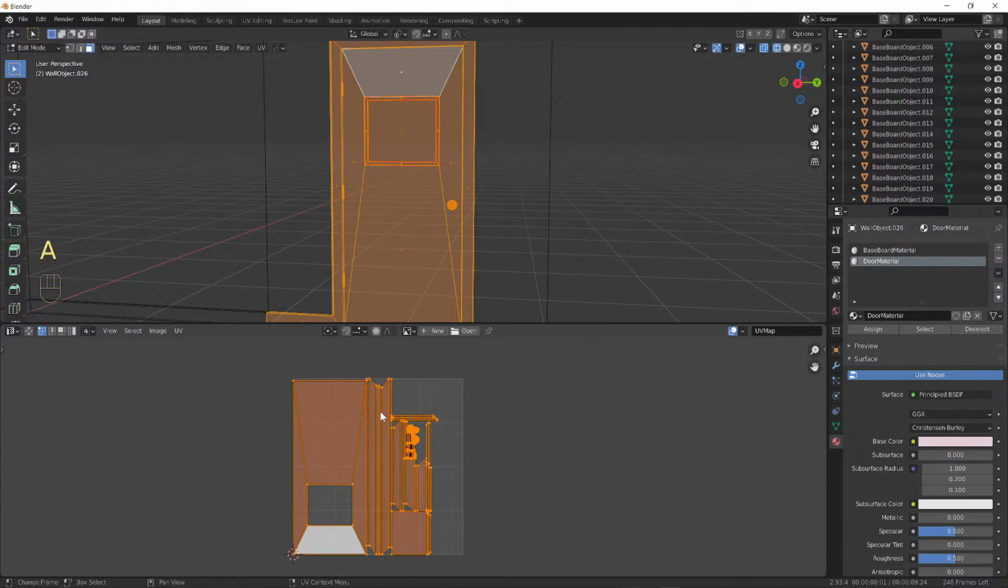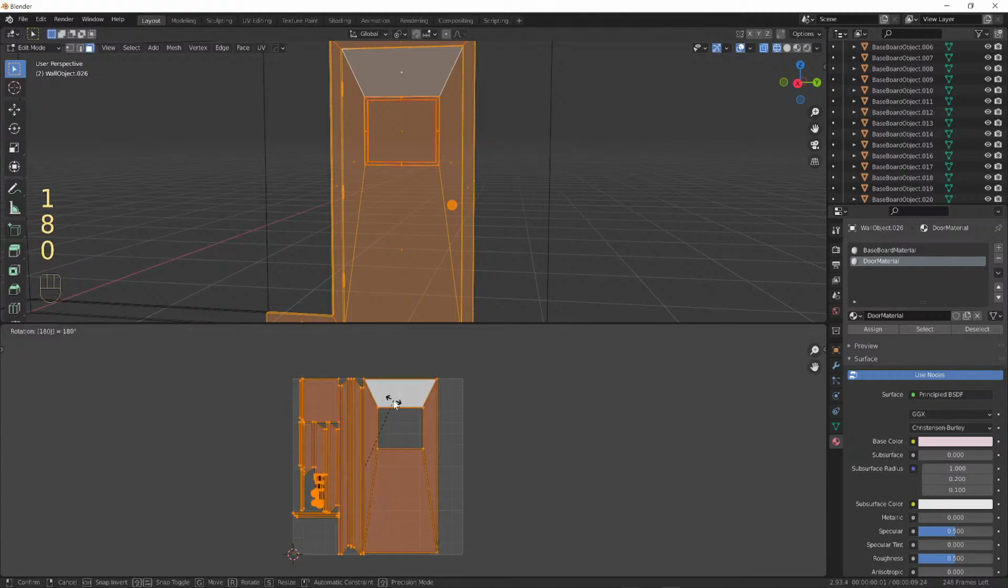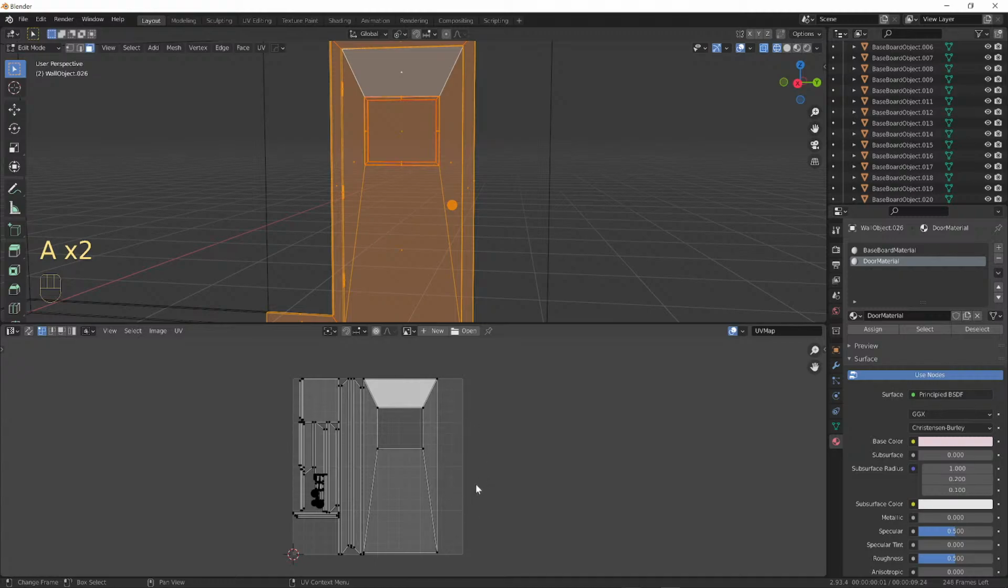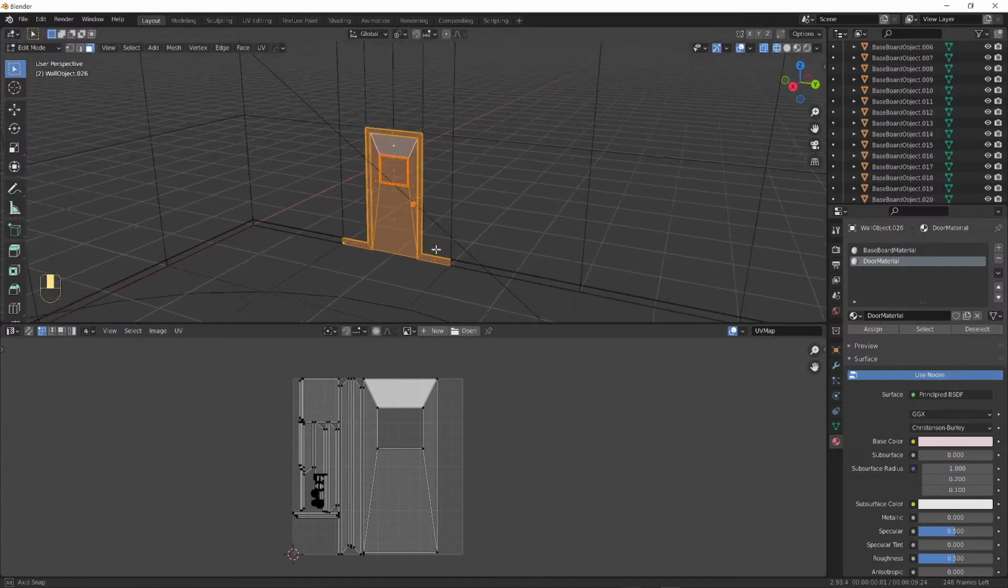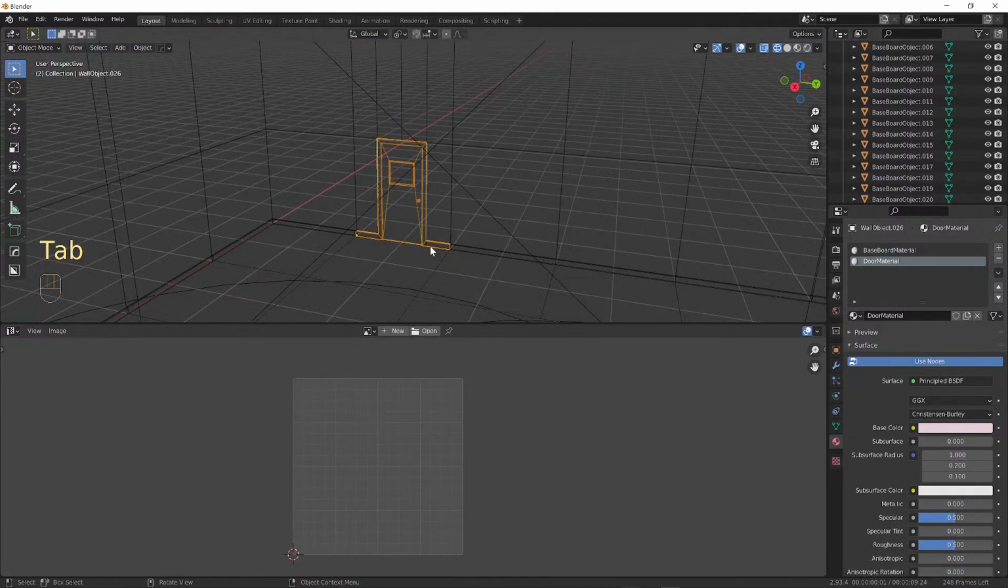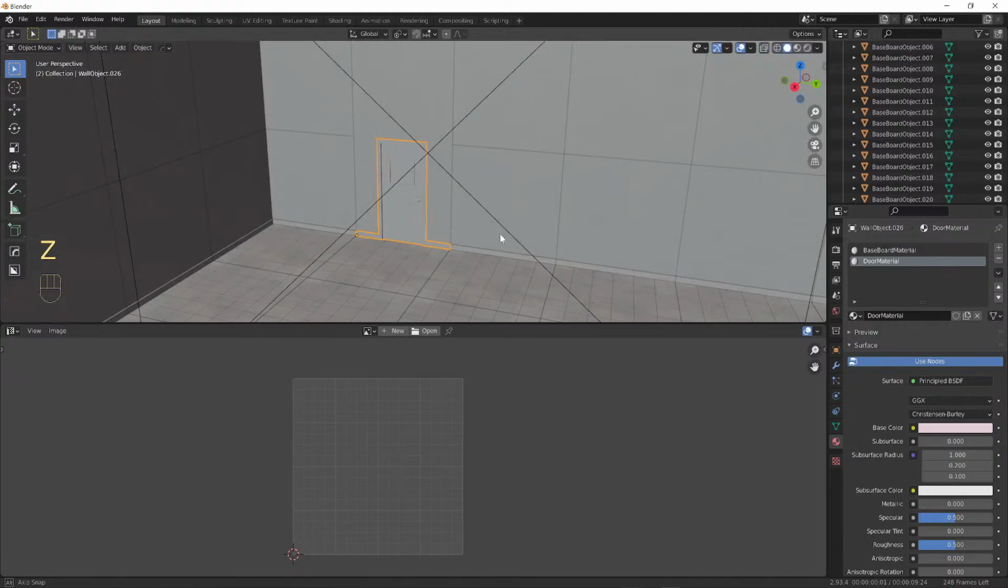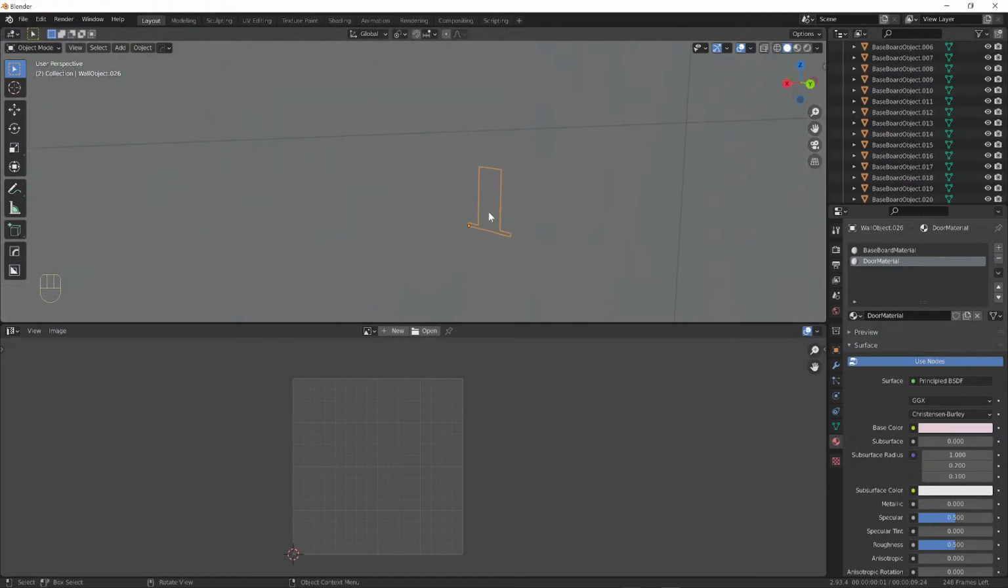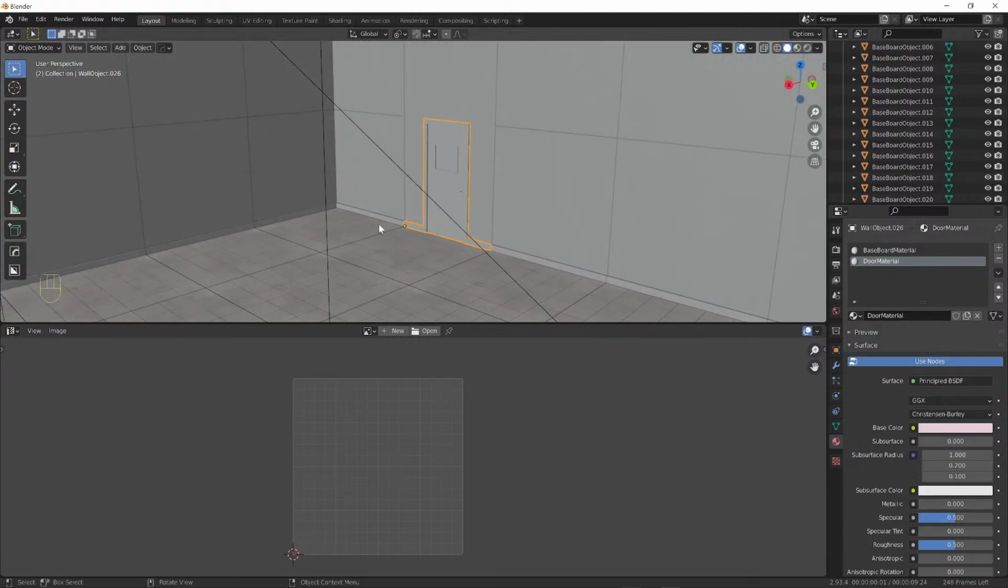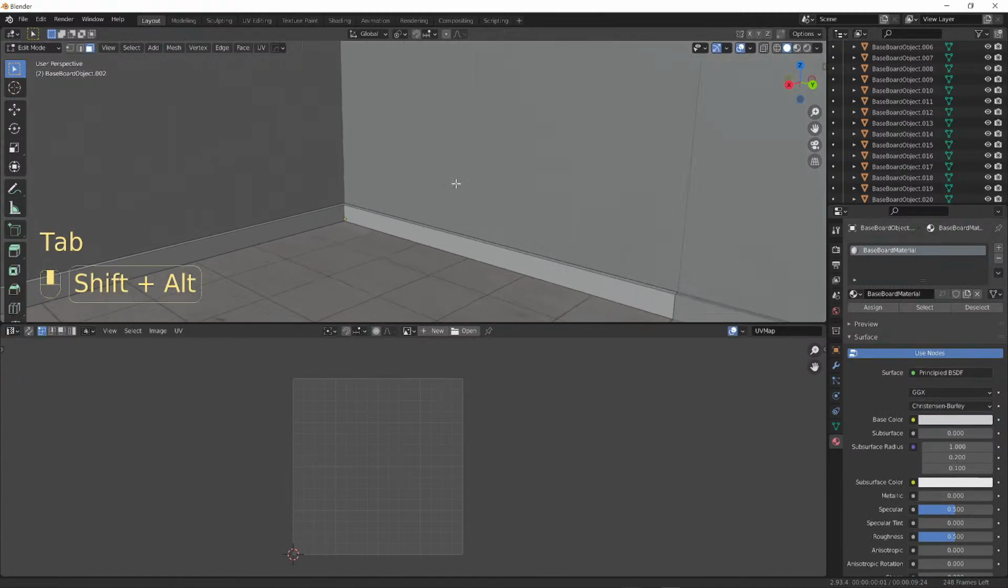We can select everything in here. R180. Okay, we just have a little bit of dead space, but for our purposes, for now, I think we can live with that. So that's unwrapped. I think everything is unwrapped except for maybe my baseboards. So let's do those as well.